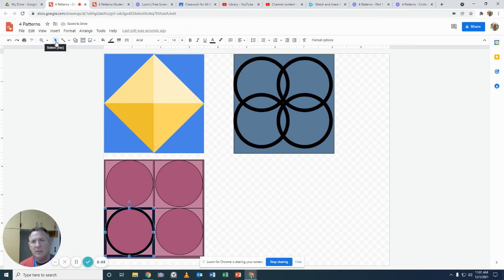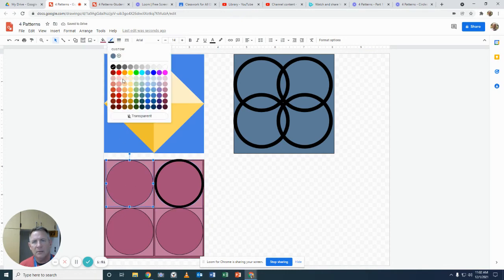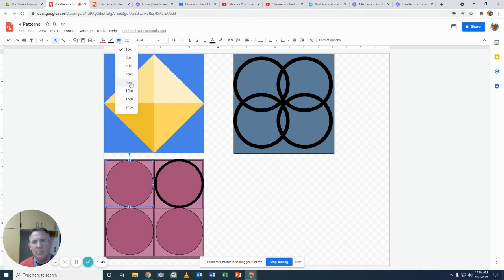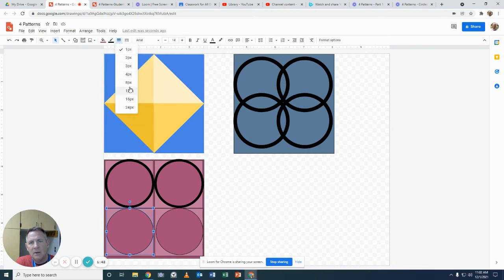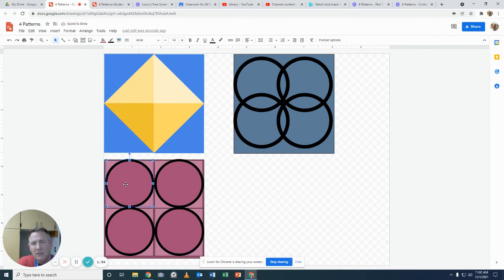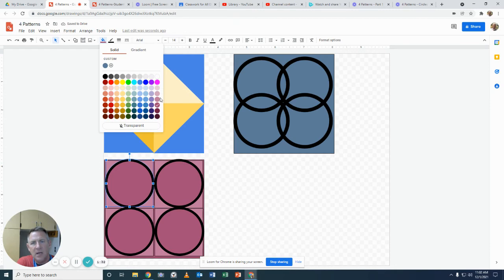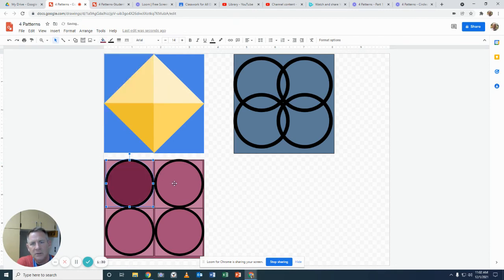Nope, I don't want the square to be included. I'm going to undo that one. I'm going to just select the circle and I'm going to make the line width 8 and build those up a little bit. You could change the color of the line on some of them. I keep clicking the wrong thing. There we go. Border 8 pixels. And you can also go back in and change the fill color of the circles.